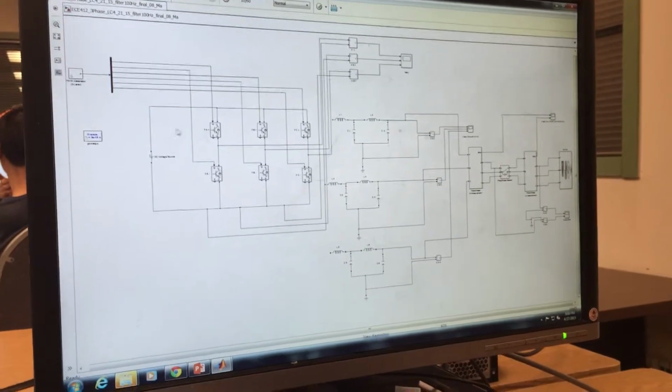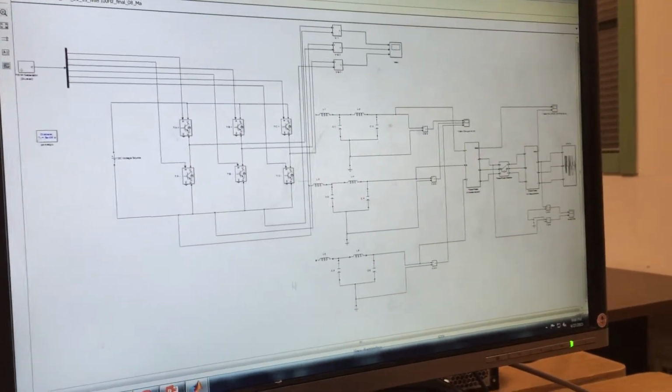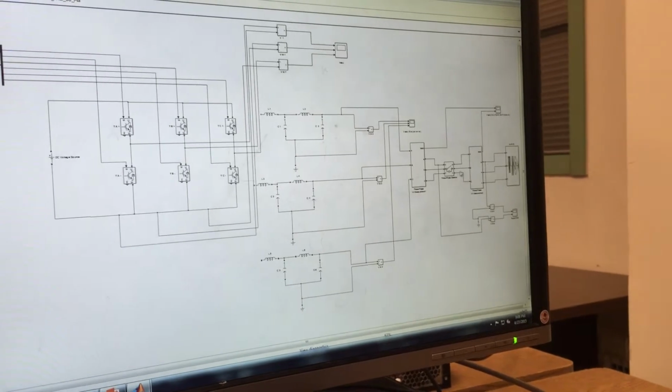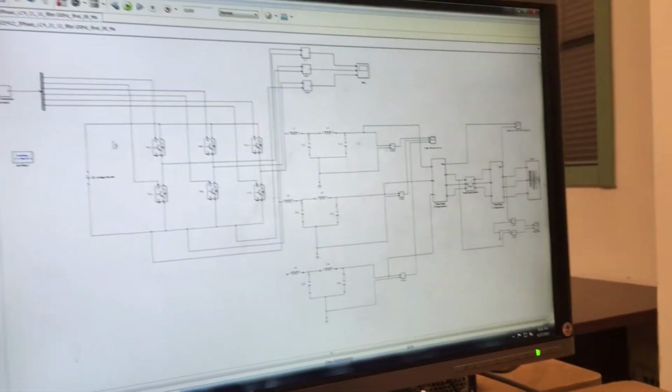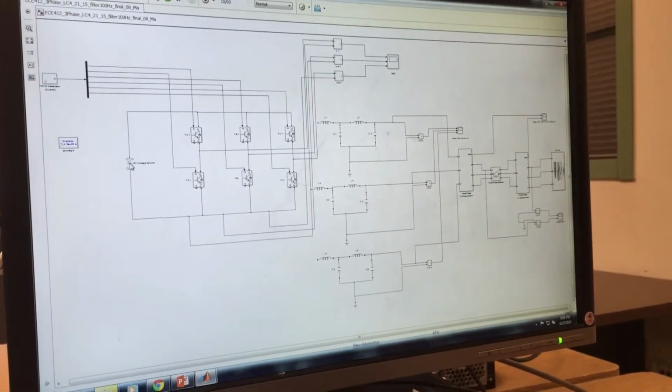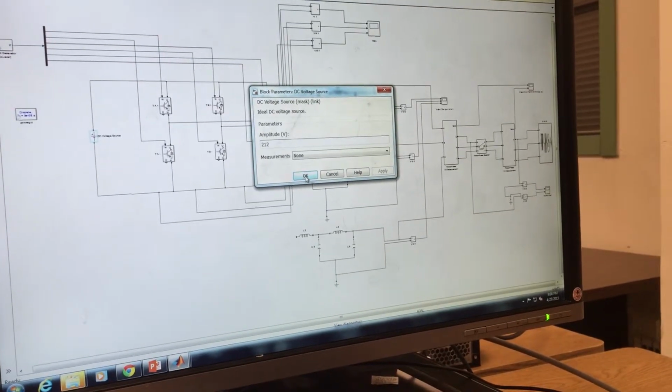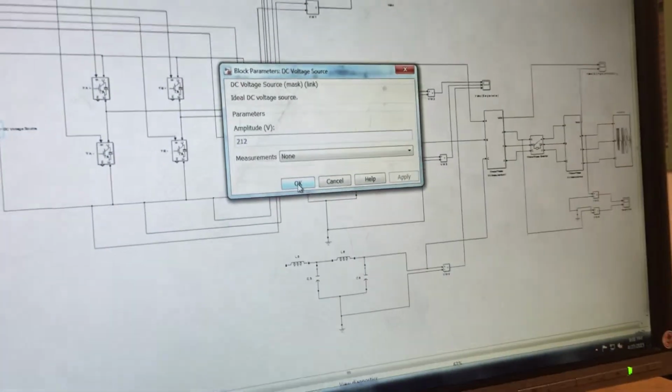So this is our grid connected inverter. Here's our inverter, our low pass filter, breaker, and then the grid. So we're gonna go through each of these. We have a VDC of 212, that's our input voltage.